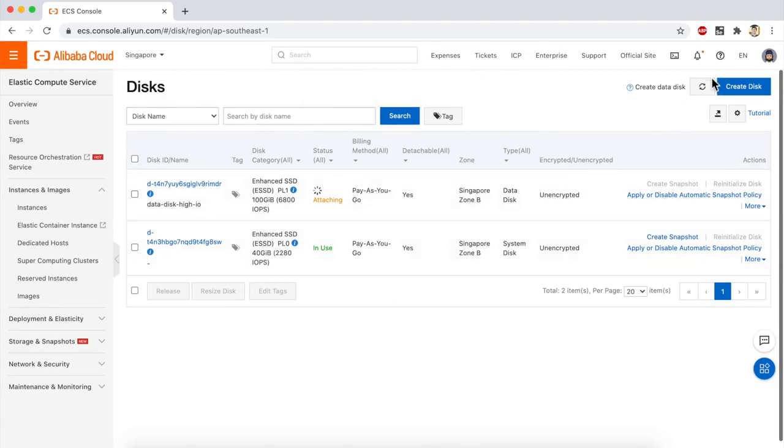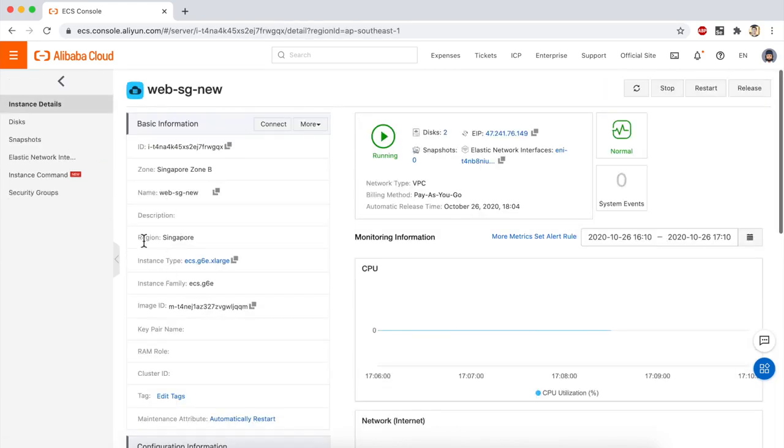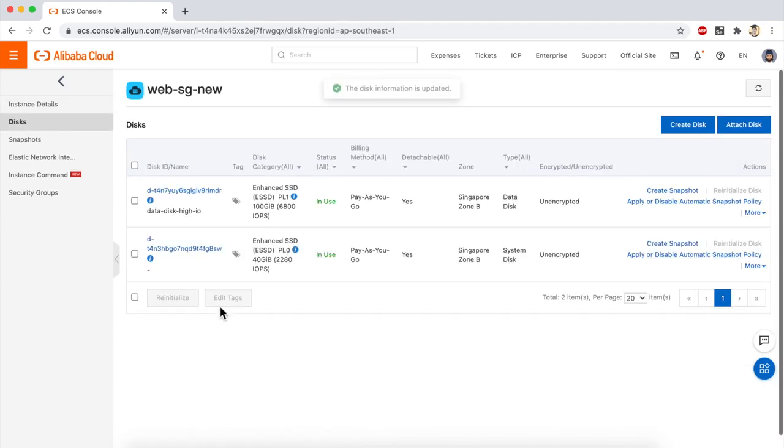It could take a moment to attach. If I refresh, you can see that it's now listed as in use, meaning it's attached to my instance. If I go back to the instances list and click on the instance ID, I should be able to go over to disks and see that I now actually have two disks. So I can see both of my disks here.